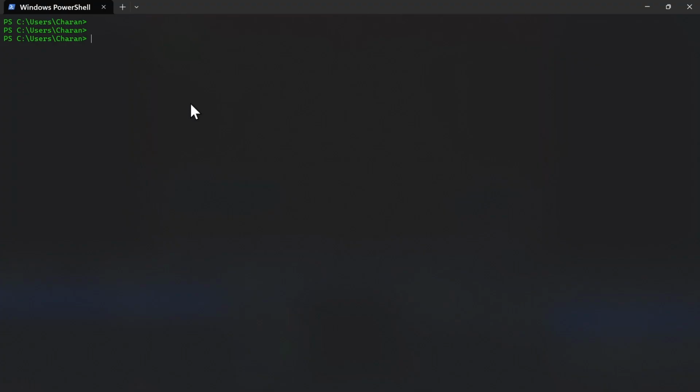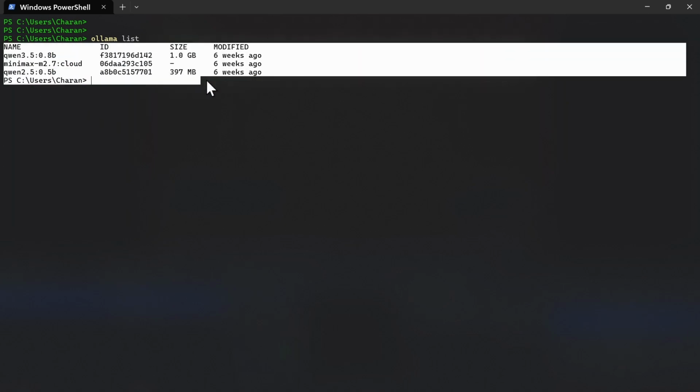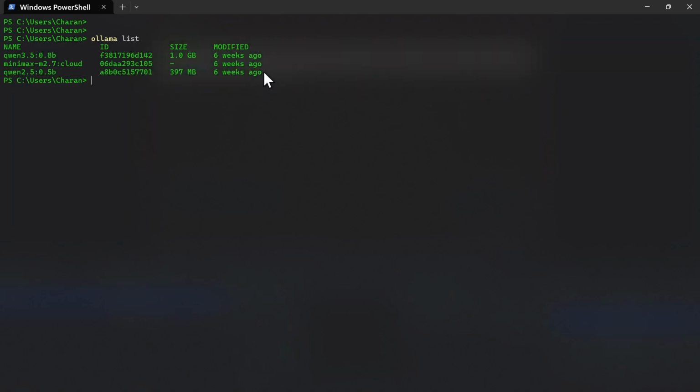I already have Ollama downloaded on my laptop. Don't worry, I will show you how to remove it and how to download it again. But before that, let's see what models I currently have on my laptop. You need to run ollama list. If you run this command, you get the list of all the models you have on your laptop, and the size is also given here.